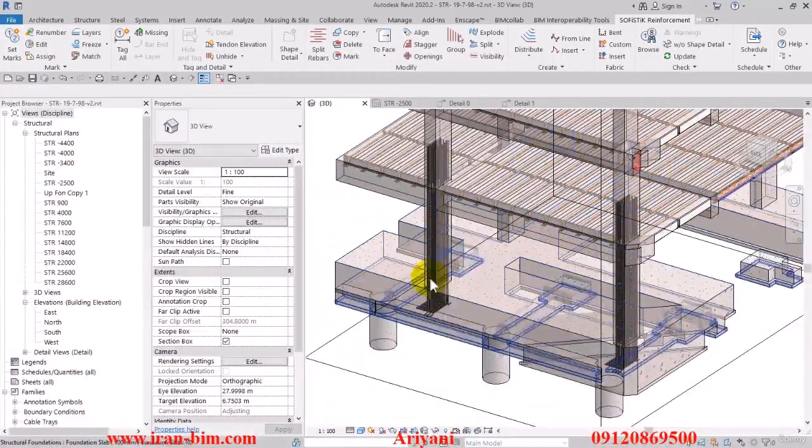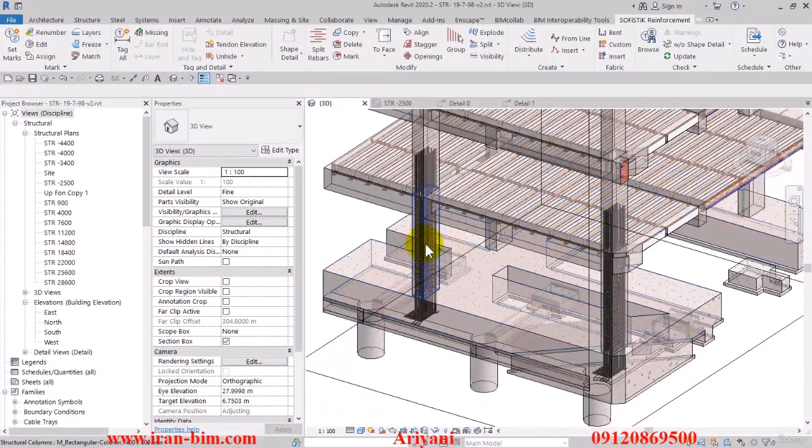So you can do the rest of the columns using the process that we just used, but now we'll model a rebar so you can get to know all of the steps of the model.